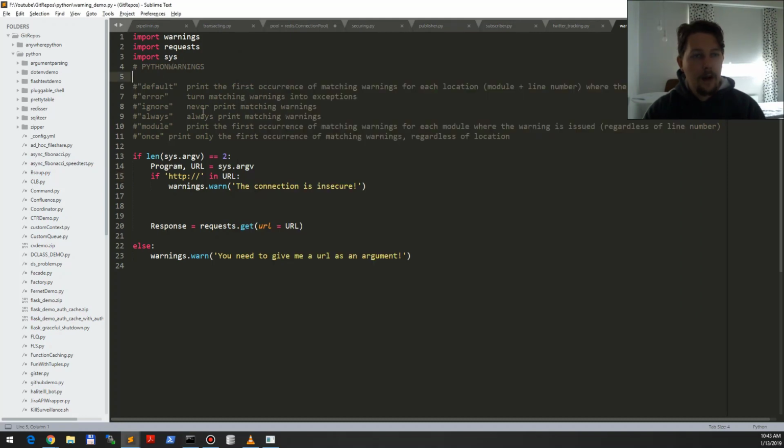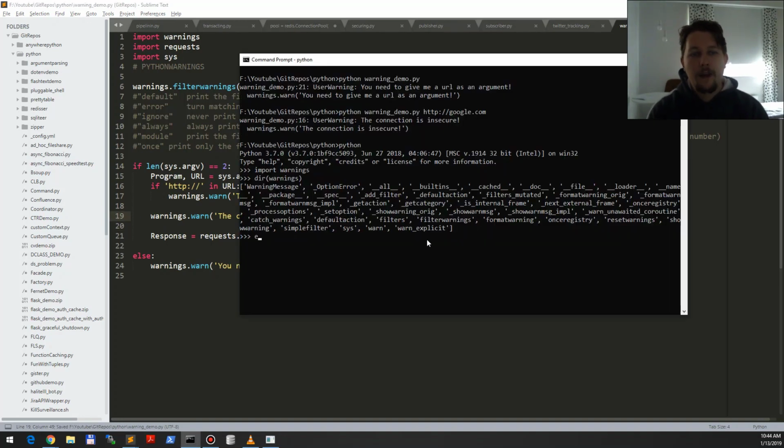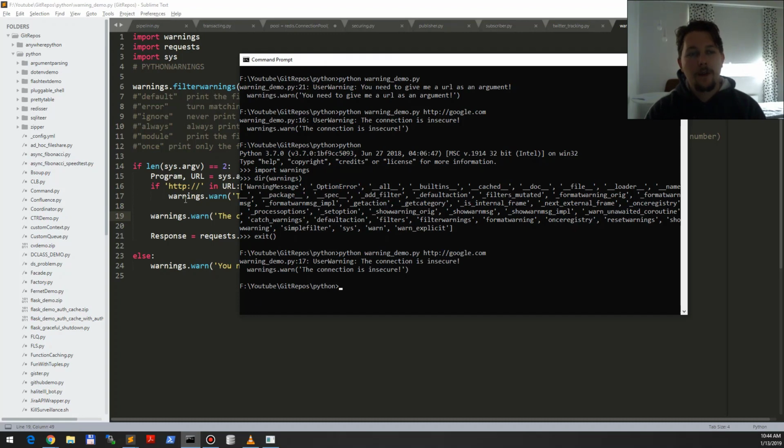So let's specify the filter warnings, and we specify once. Now, if I go here and raise the same warning, what I could see is that only one warning is printed. There you go. It's on line 17, and since the same warning happened later in the script during the execution, it is not re-raised or reissued.